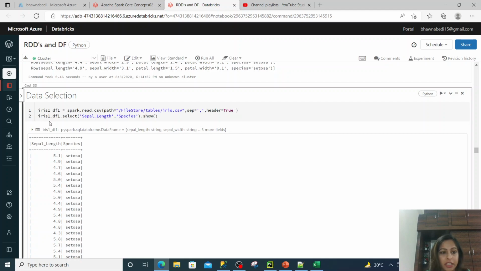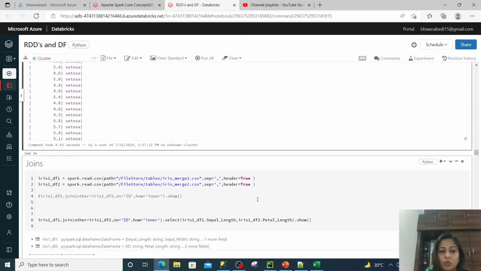I have also created a video on RDD and data frame coding in detail. I will leave the link in the description. You can check that video out after this one, because that is also a really important video that will help you distinguish between RDDs and data frames. You can create an RDD from a data frame and a data frame from an RDD, right? But for normal coding purposes, we will only use data frames.